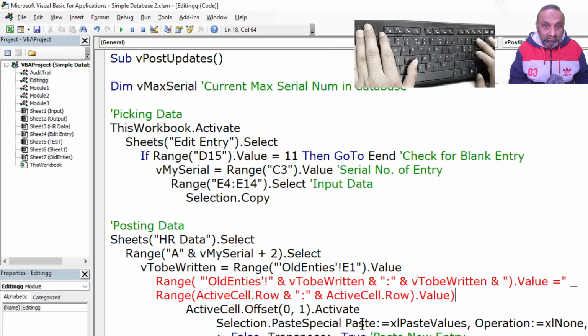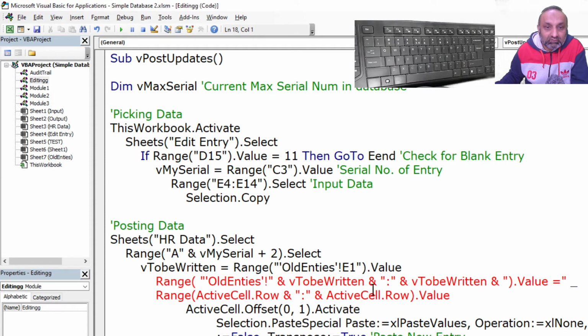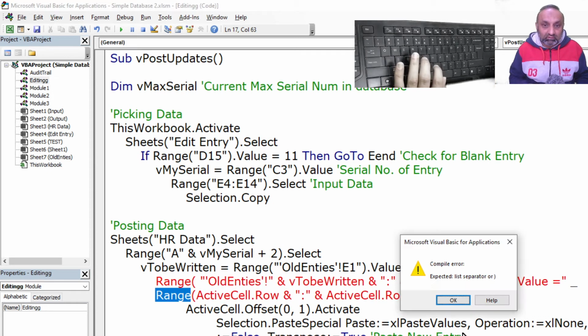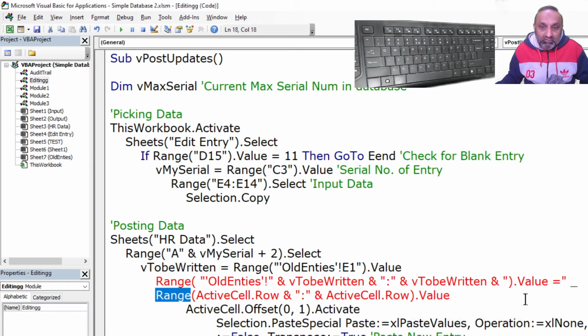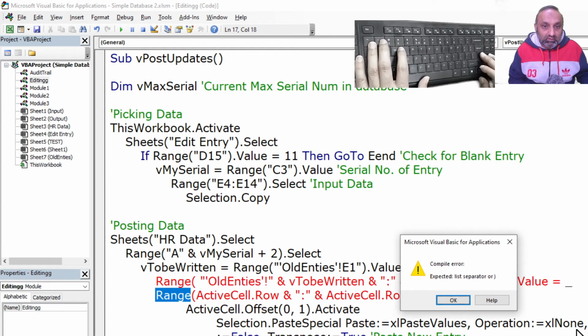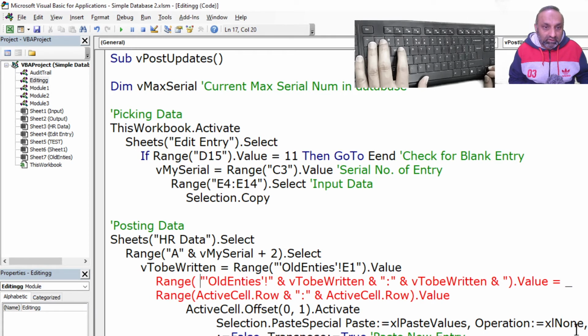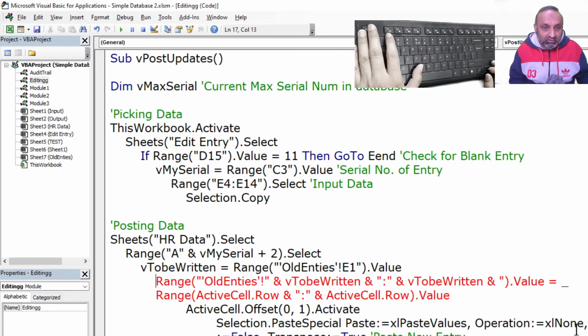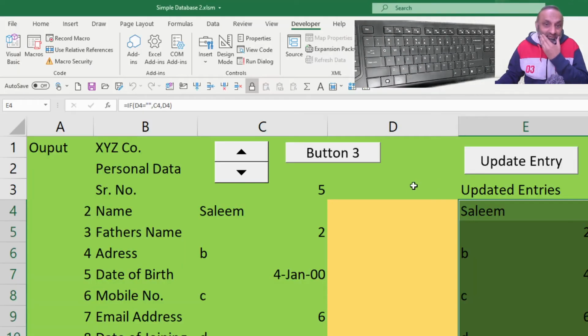What is the error now? Range old entries this. Okay, let's try to read the error. Expected separator or bracket close. This is the problem. This inverted comma is additional, and still we have a problem. Range. Okay, I am trying to correct this. Old entries, right? And this. Colon and to be written. I think this. Yeah. Now our command has been accepted, and let's try again.